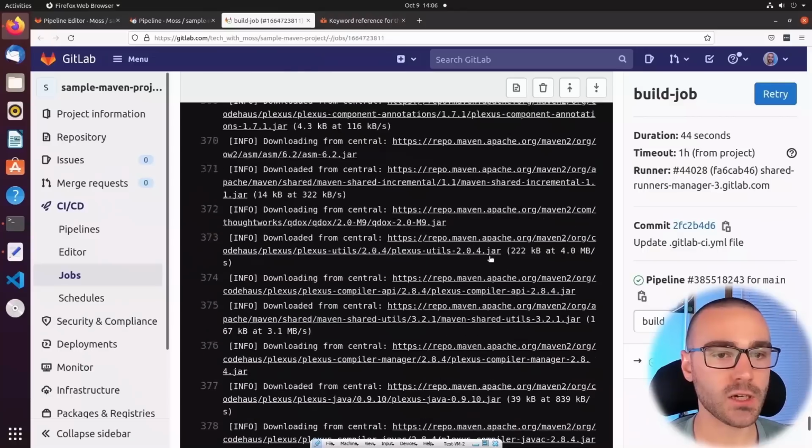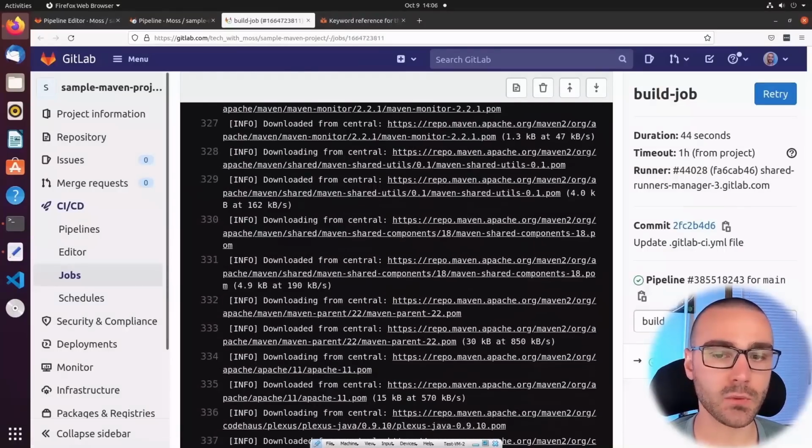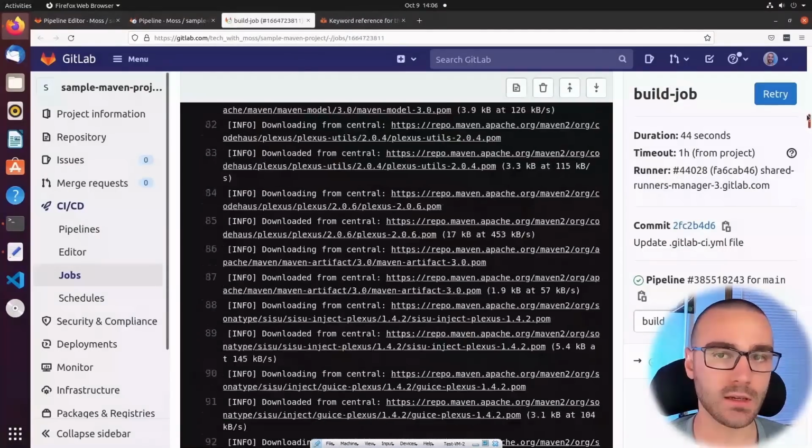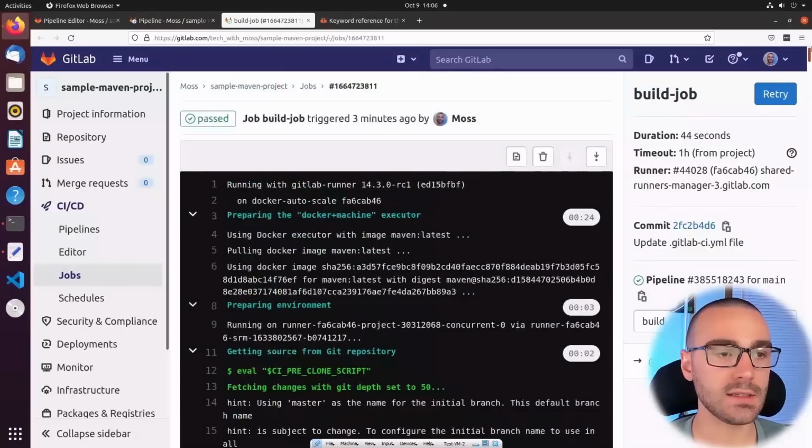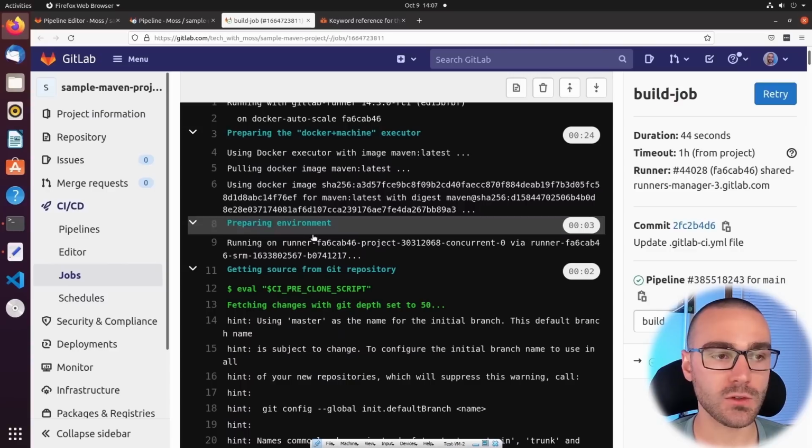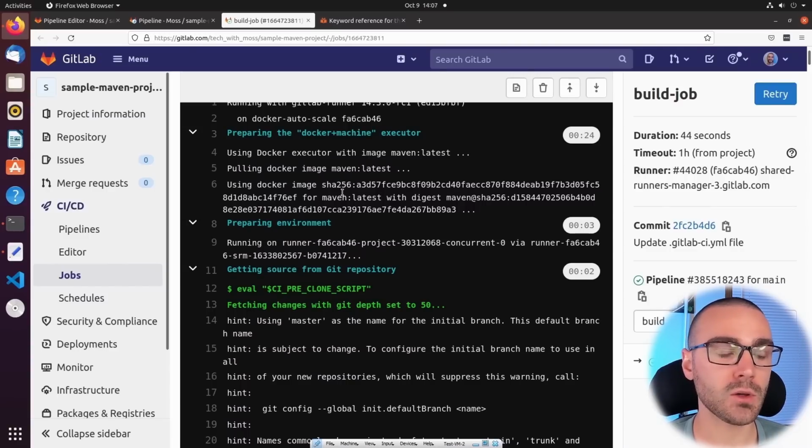And when we open up a job, we get the console output of all of the commands that we defined in the job definition. So up at the top, we can see that the job begins. It's running with GitLab runner. And then after that, you can see that the GitLab runner is pulling the latest Maven Docker image, so that it can run the job within that Docker image.